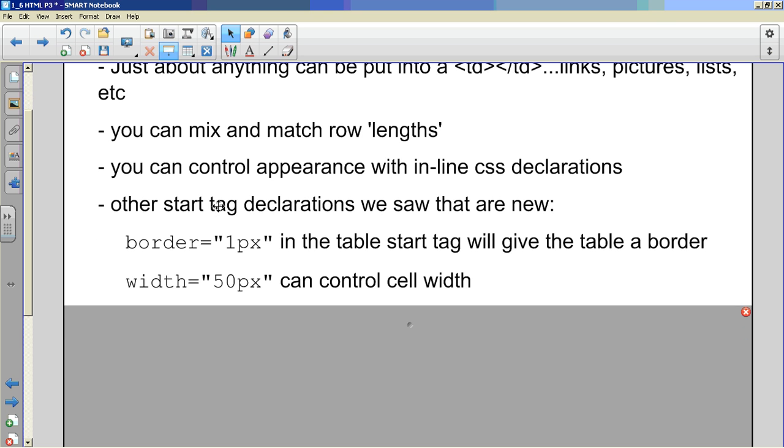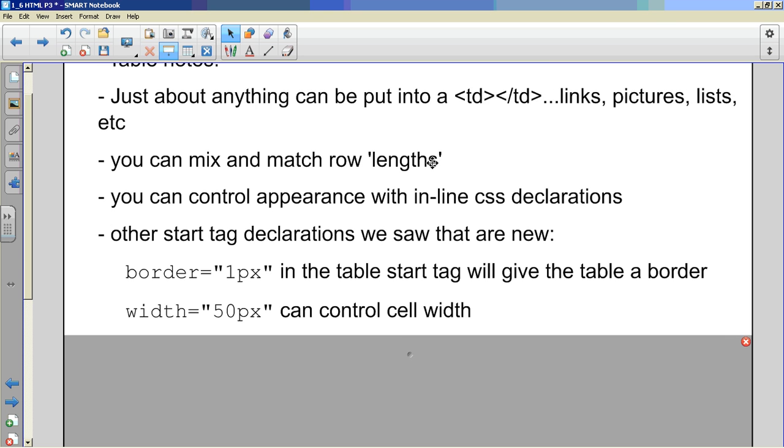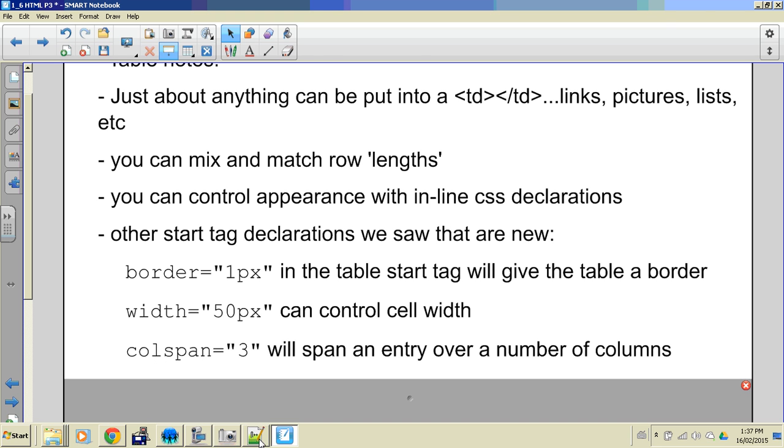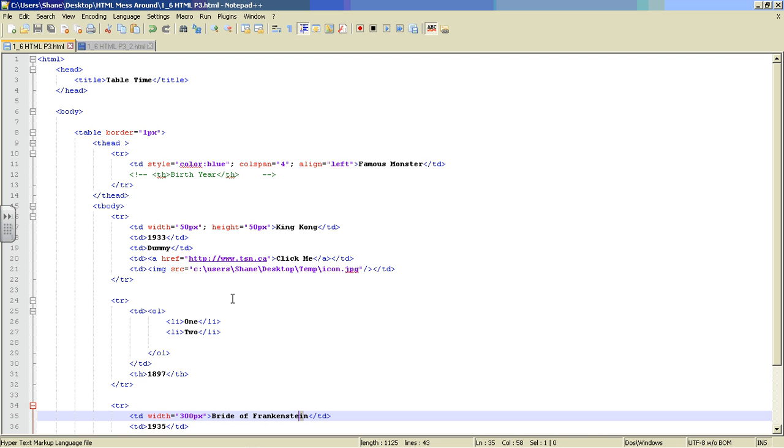More notes. So when I say start tag declarations, by the way, those are the ones that go inside here. Remember, the CSS ones are style equals blah, blah, blah, and these are other ones. Column span. That's how I got, where was it? The colspan equals 4.